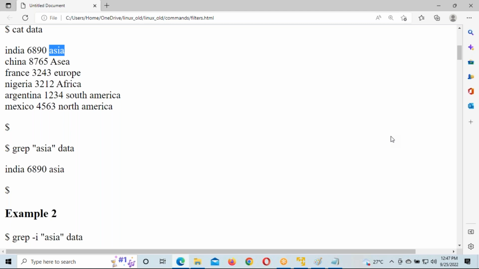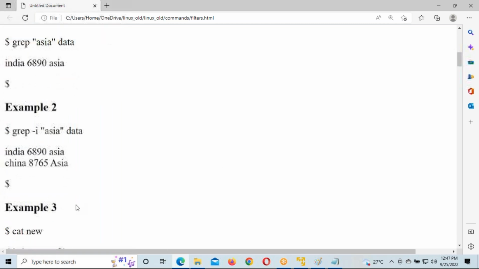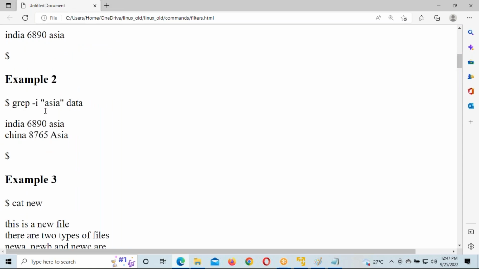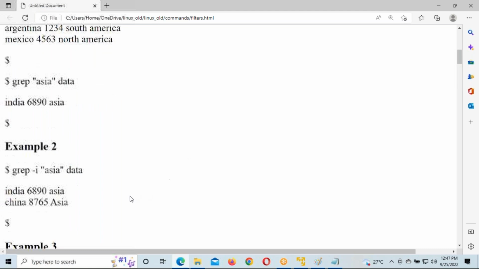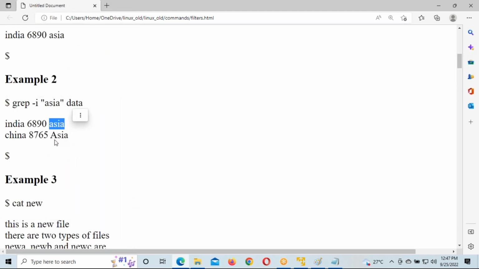Do you understand now about this? But again, Asia is available in another location. Of course, this is ASIA, it doesn't match. Why? Because of the capital A, right? So now you see hyphen I, it matches. This is a spelling mistake actually. Consider here is the I. It matched both. Got it? Hyphen I ignores the case.